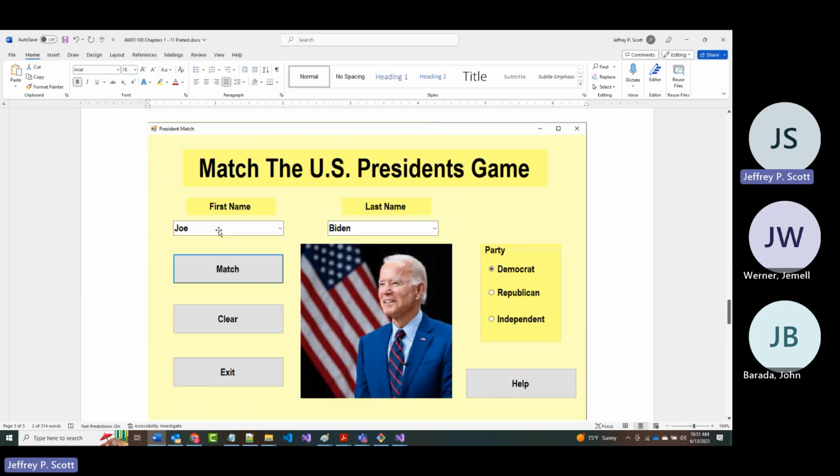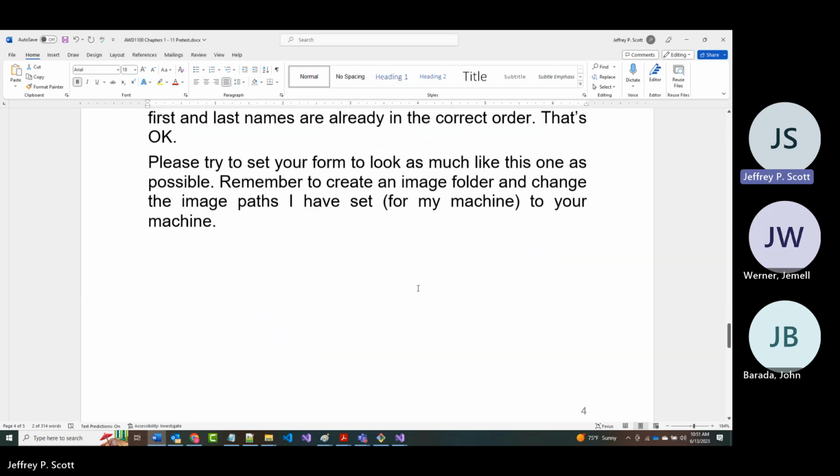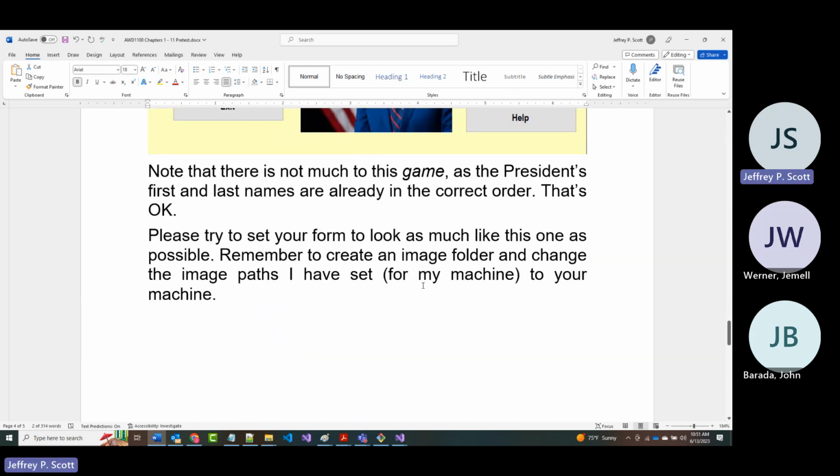So here's a run where I put in Joe Biden. It said he was a Democrat. Okay. As it says again, there's not much to this game as the presidents' names are already in the correct order. You could mix them up if you wanted to. I don't care.